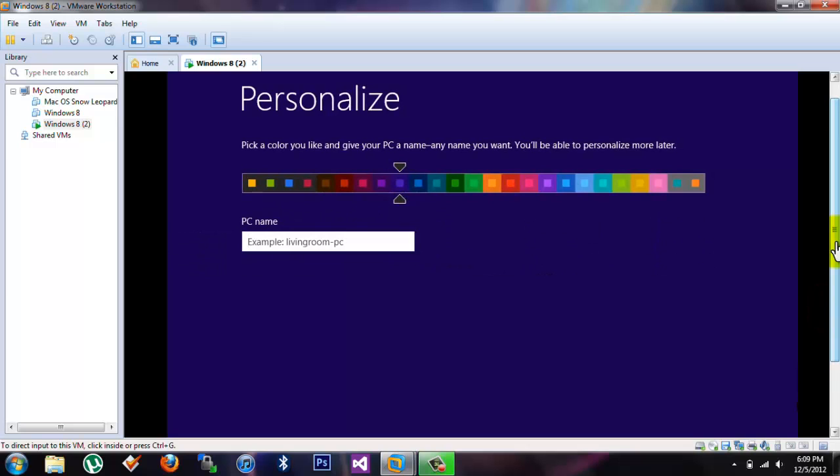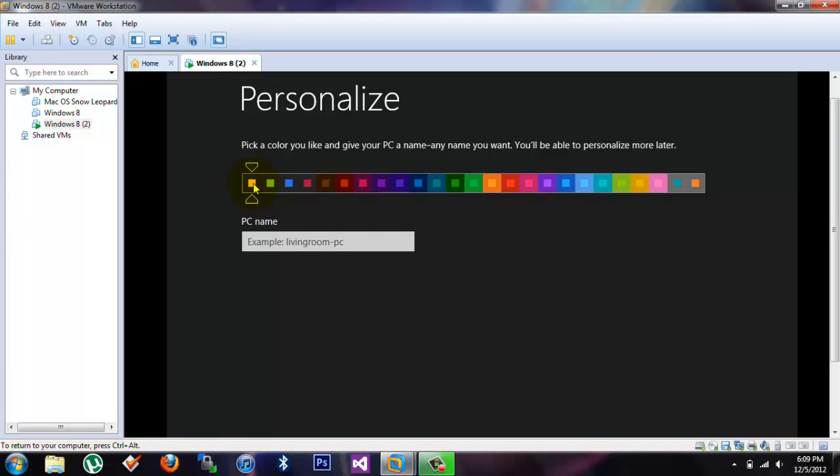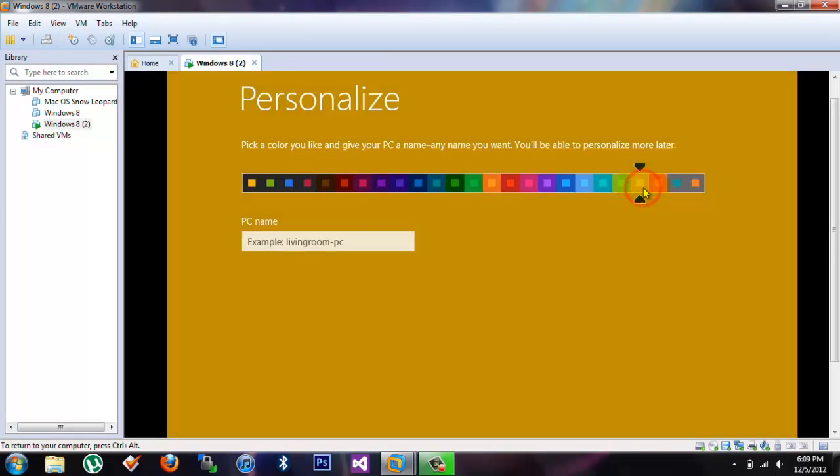Now I walk you through. You can choose whatever color you want. I'll make this one yellow. Alright, that is not yellow. So we'll try yellow over here. There we go. That is an ugly color, but we'll go with it.